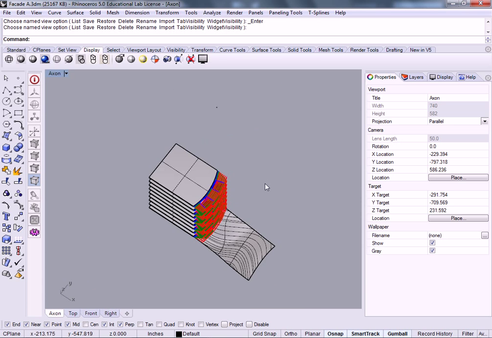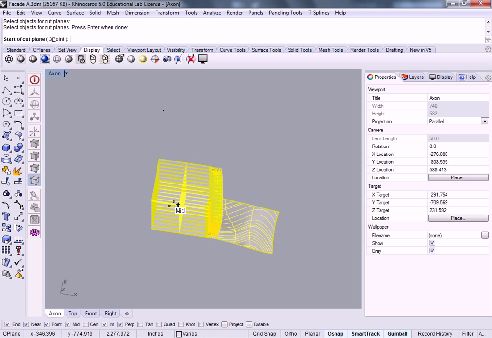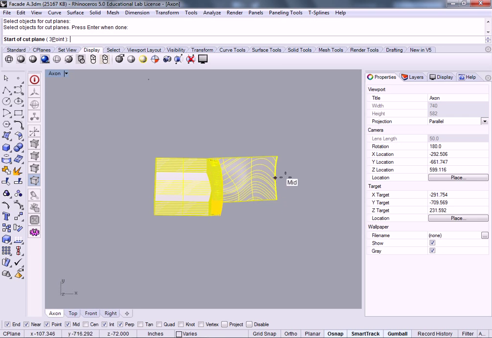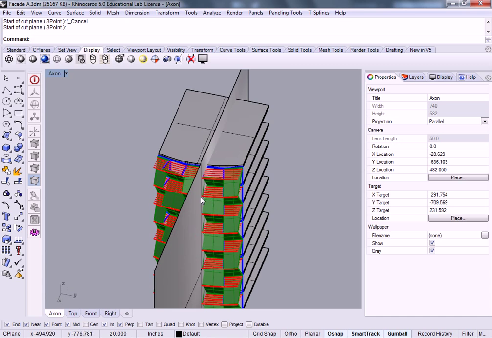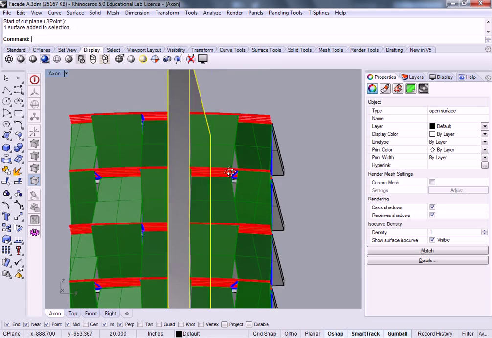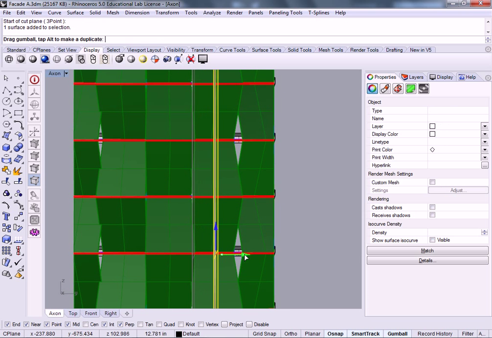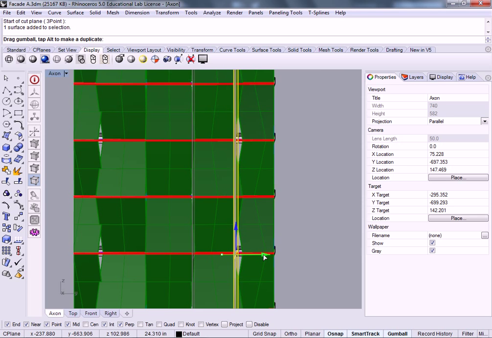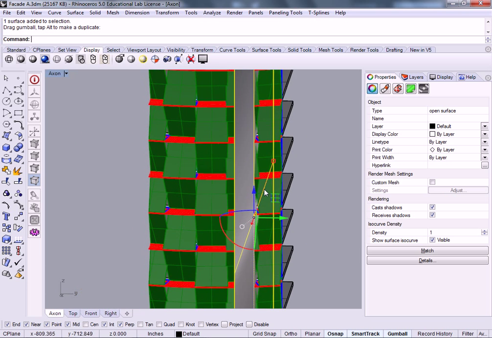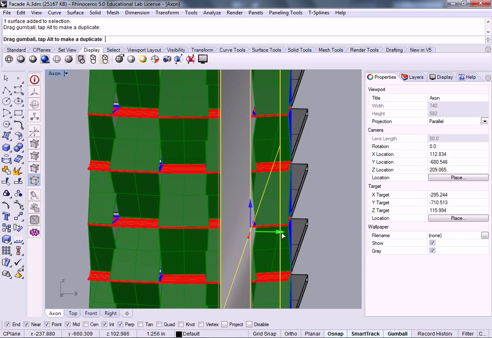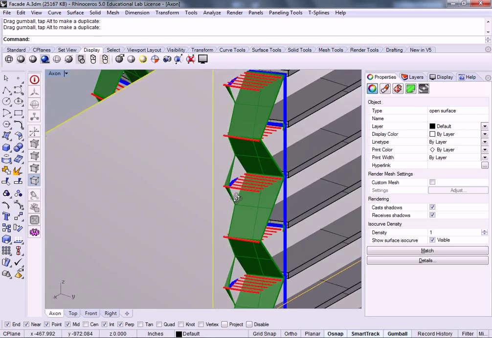So I need to do another cut plane real fast, and I'll just do this really quickly. Section cut plane, or sorry, cut plane. And I'm going to draw it from this point to here. There it is. And now what I need to do is just kind of shift it over to a point where it's actually cutting through part of the panel and then leaves a gap for part of the panel. So that would be something like this.